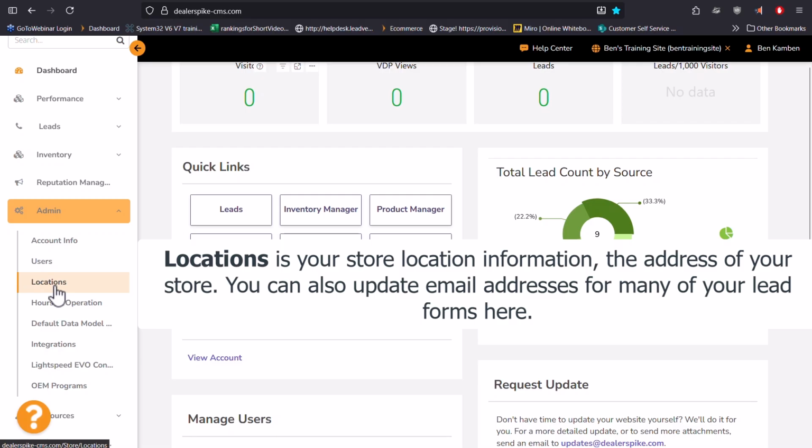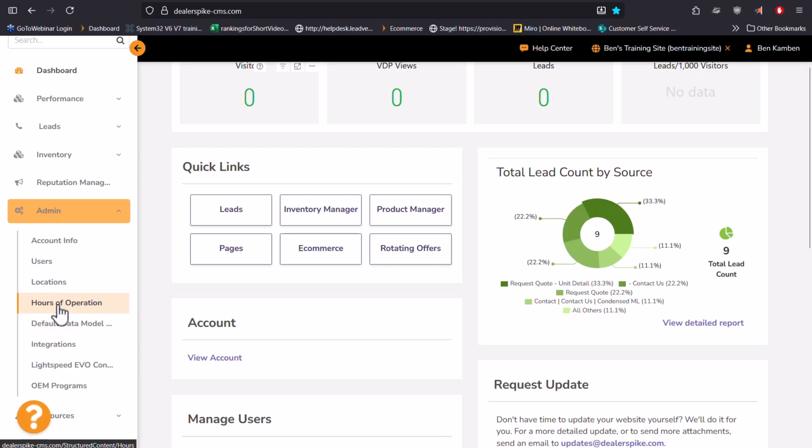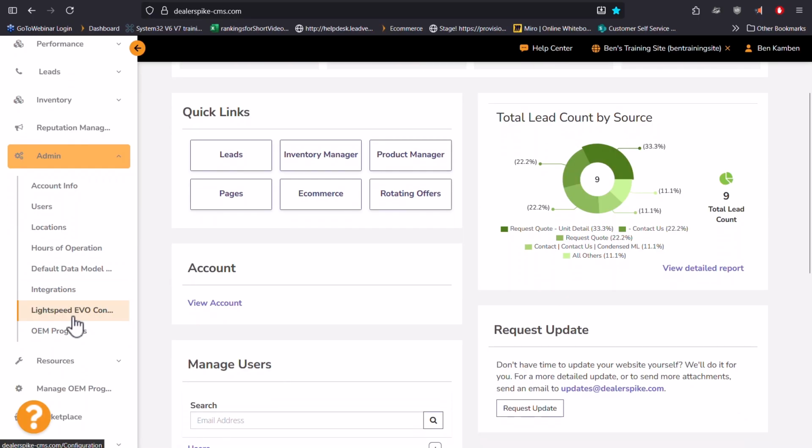Locations is your location information, the address of your store. Hours of operation is just the hours that are listed in the lower left-hand corner in the footer section of your website. Lightspeed EVO, if you do have this connected with Lightspeed system or CDK system, then you'll be able to see exactly what is going on with that connection.